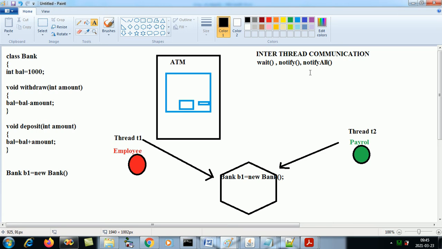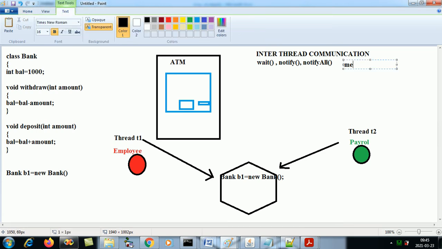So these are methods of which class? Methods of the Object class, not of the Thread class. The methods which we had studied all this while, start, run, sleep, join, set priority, get priority. These were methods of which class? The Thread class.